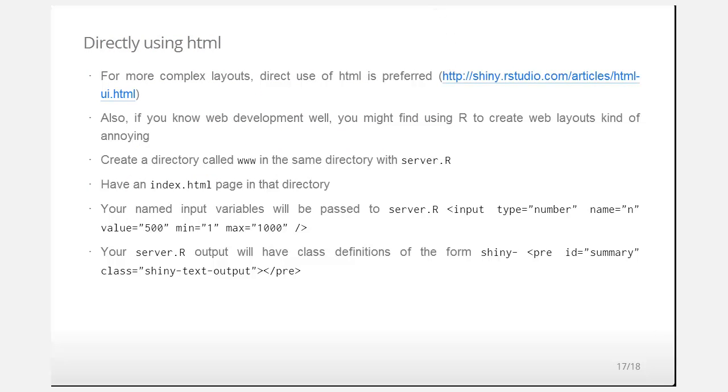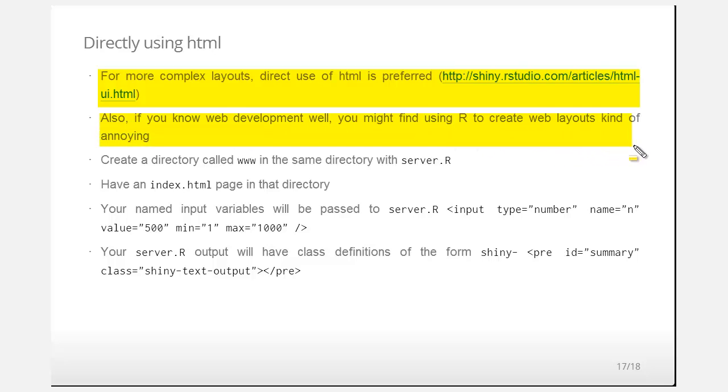If you want to directly use HTML for a really complicated layout, you can do that. Plus, to be honest, if you know web development well, which I really don't, then working with R to develop the layout is probably kind of annoying to you. So if you're familiar with R and don't know web development very well, then this is probably perfect. But if you happen to know web development quite well, then probably this is excruciating.